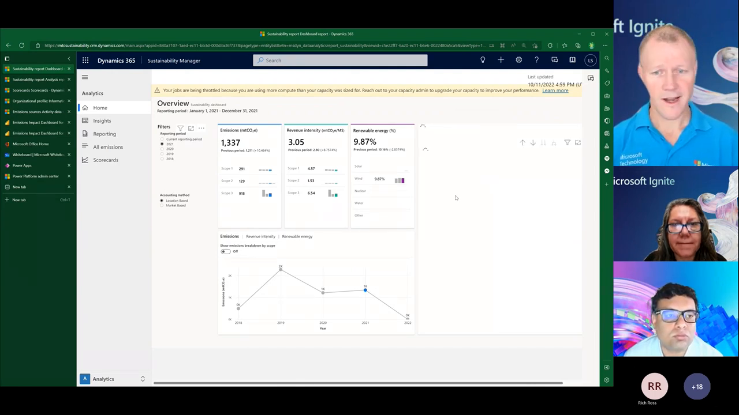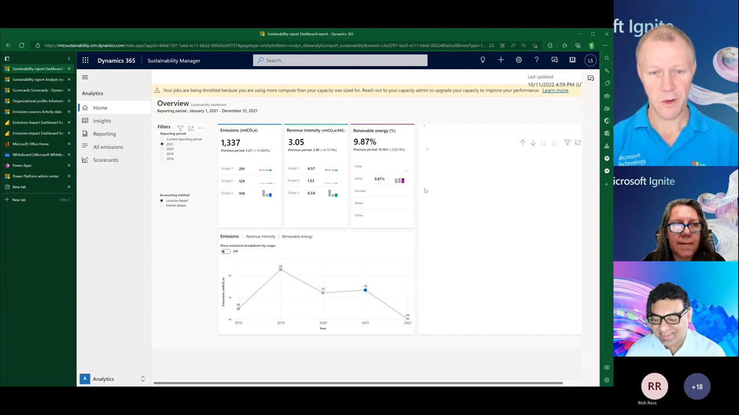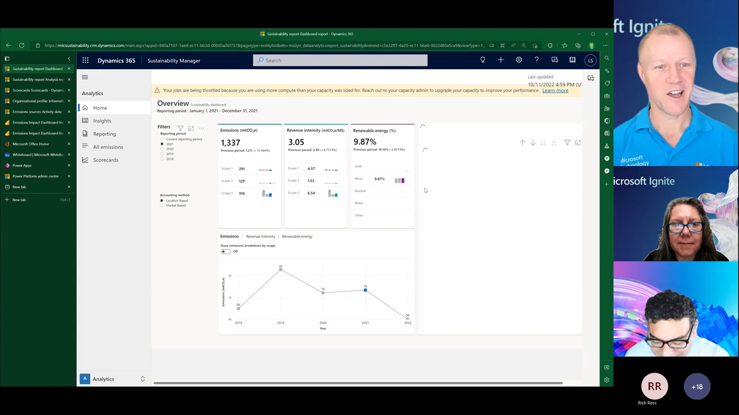Now, being that we are running these live demos and we're doing it in the middle of Ignite, my dashboards are a little bit slower. And you'll see at the top there that I'm being throttled. So I think Satya and the other team are taking some of my capacity. But we'll do our best. Normally, you wouldn't get that yellow banner.